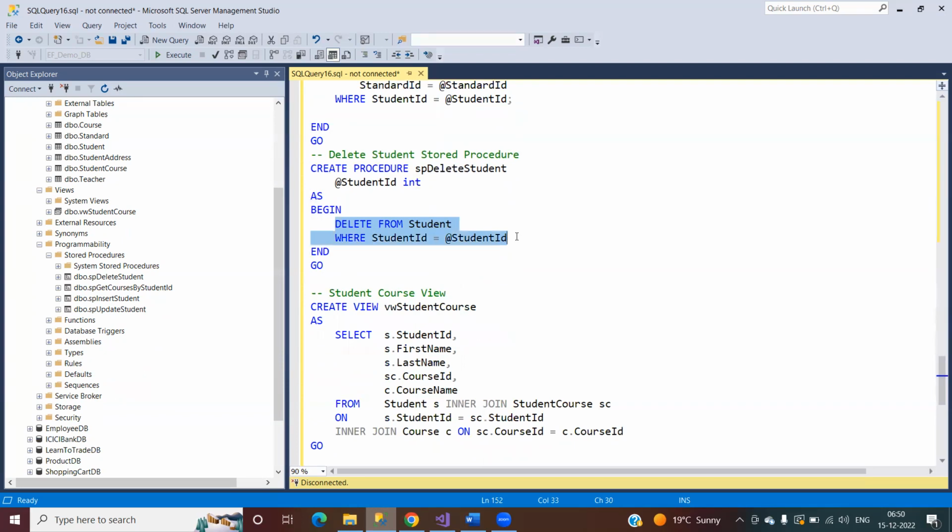This is a precompiled SQL query. What do you mean by a precompiled SQL query? Whenever you execute this statement, whatever statement you have written is compiled and saved. That means the query is compiled, and once it is compiled, the query execution plan is generated and saved in the database. And whenever you call the stored procedure, it is not going to compile the stored procedure again and again.